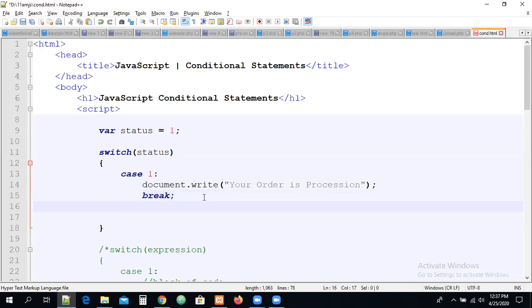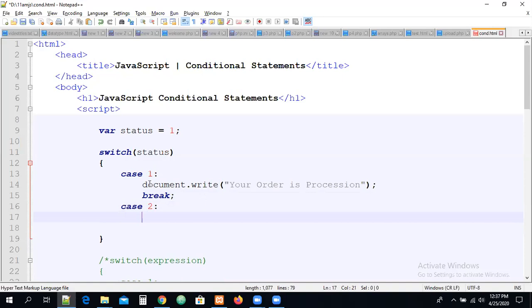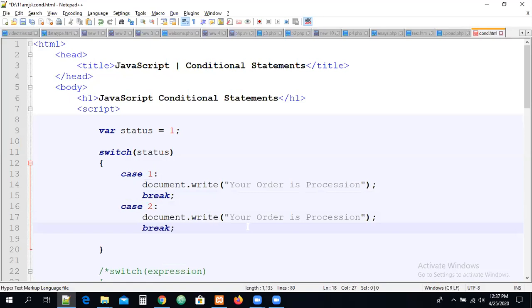Now if the status is 2, sometimes we don't know what value we will get in the status, right? So then I want to write break here, the same here. Your order is processing, let me write, this is processed. Your order is processed if it is a 2.